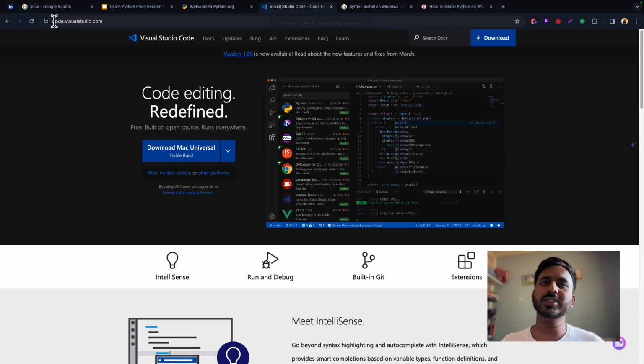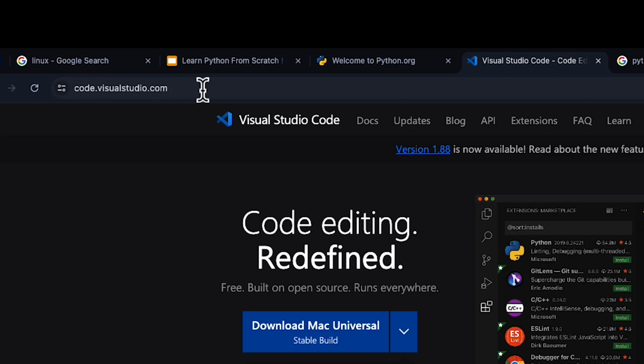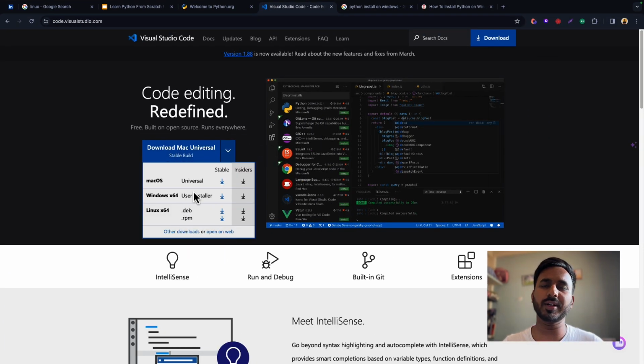in VS Code. You just need to head over to code.visualstudio.com, click on the operating system that you're using, and hit download. It's the same whether you're using Mac, Windows, or Linux. Once you download it, just install it with a double click, yes.